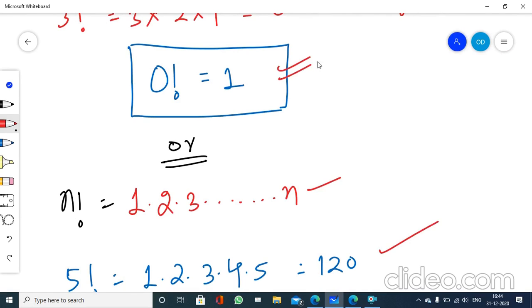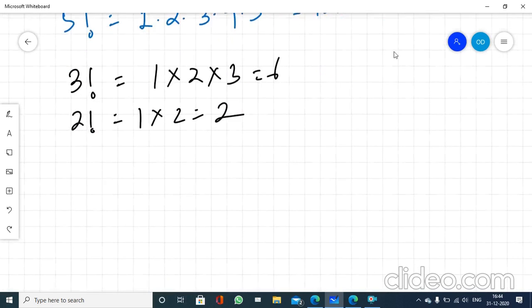And 0 factorial is equal to 1. Without any explanation, you have to memorize it. Can you do it? Did you understand everything? Yes, sir.